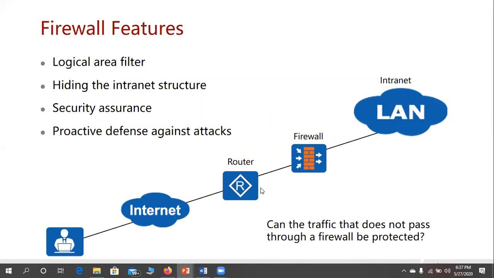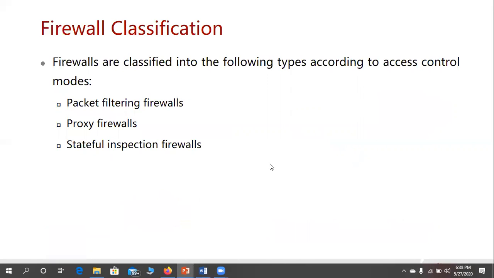All right, again here we are. This is the internet here. We have the router. Remember the router? We looked at network devices yesterday. The firewall is here, and then this is our organization. So these are some of the features of firewall. Logical area filter, hiding the intranet structure, security assurance, and proactive defense. That is, before the attacks reach our organization, they have been blocked by the firewall.